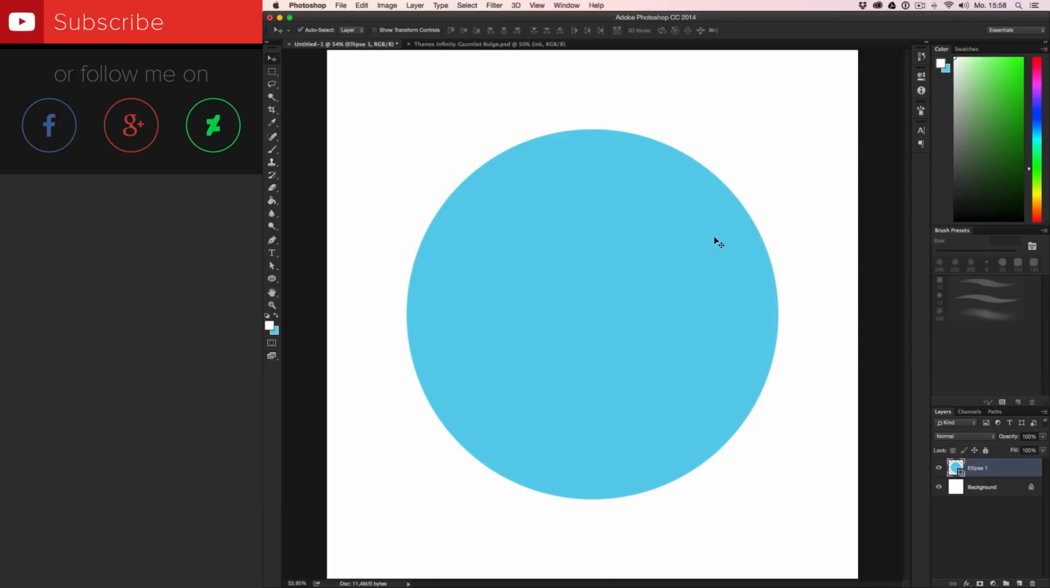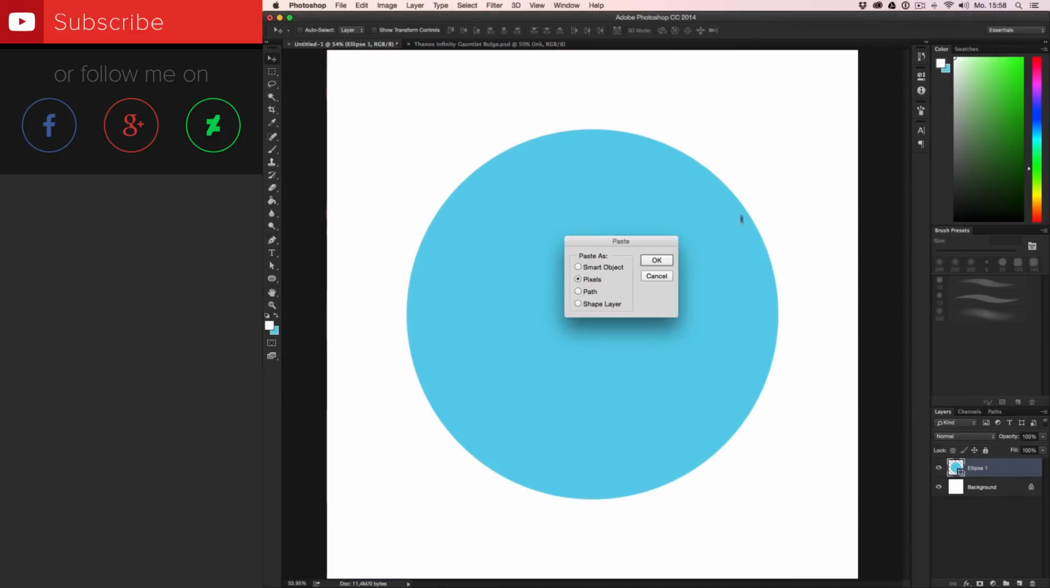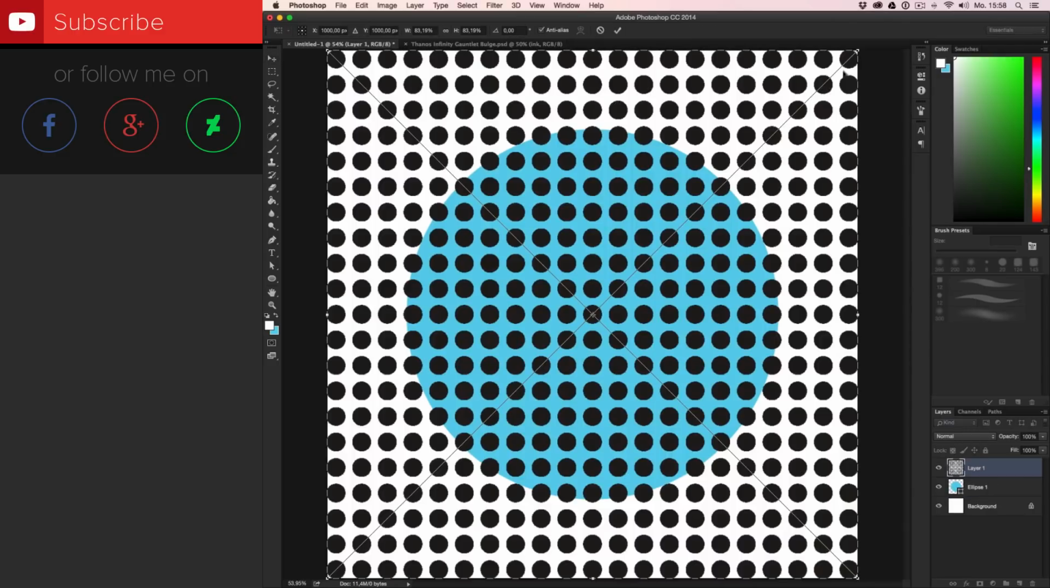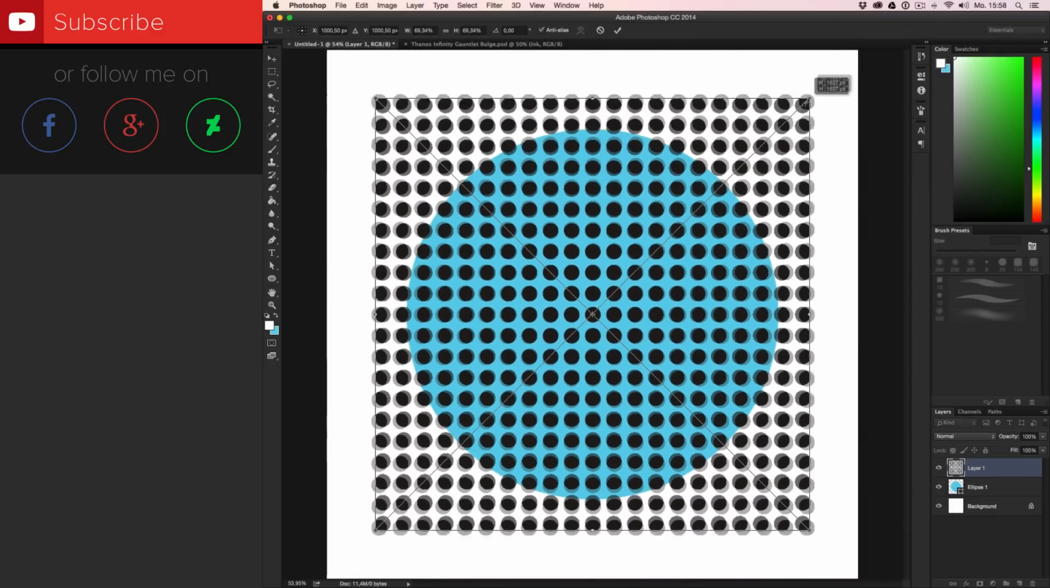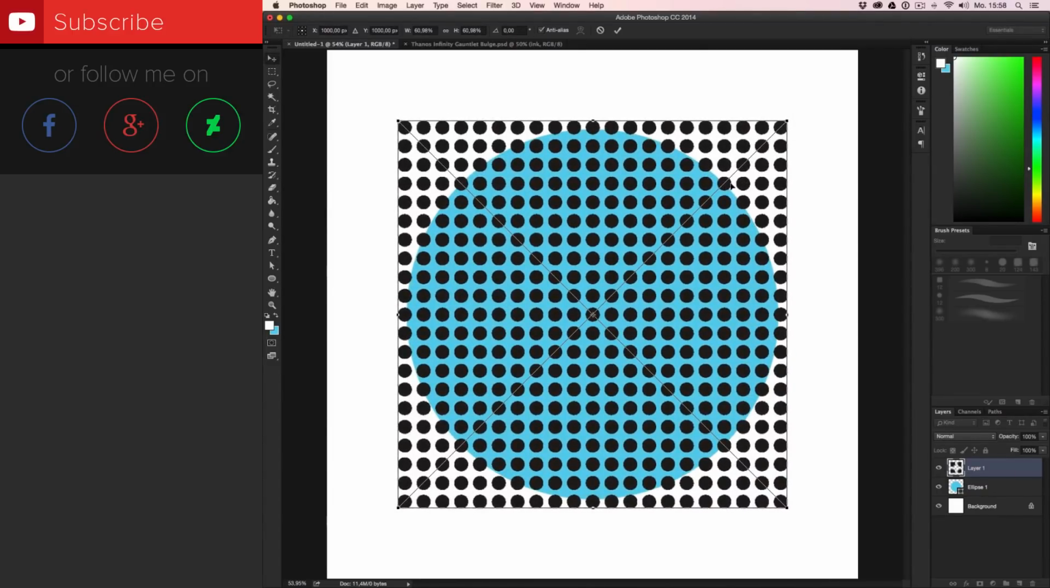The first thing that I will do is head over to Illustrator, select my texture, copy it, go back to Photoshop and paste it in here. And you have to paste it as pixels. Select OK, and then scale your texture down until it almost fits the size of the object you want to map it on.